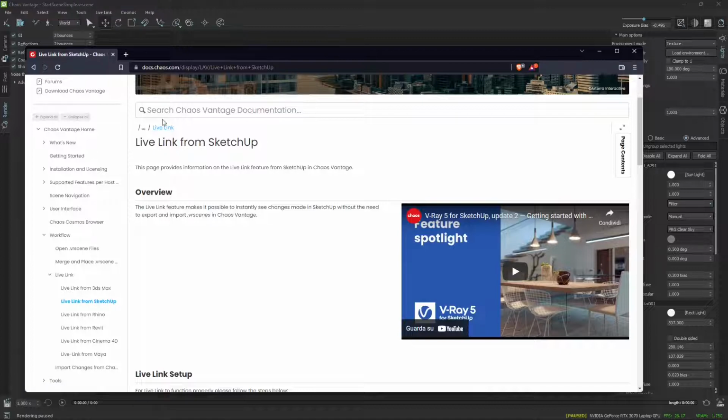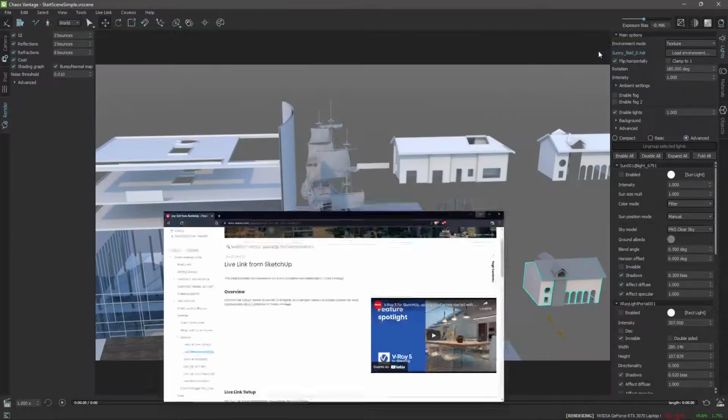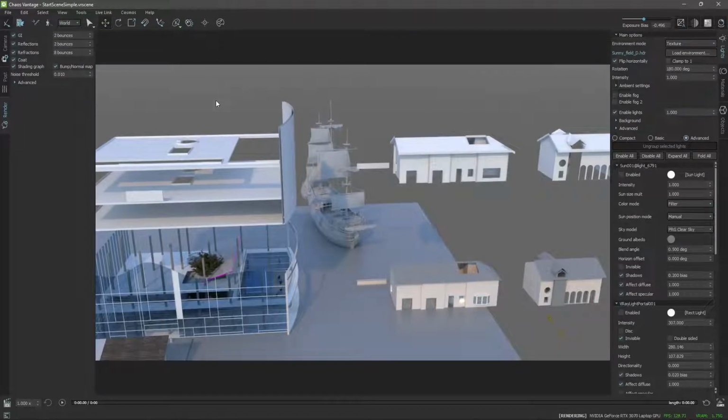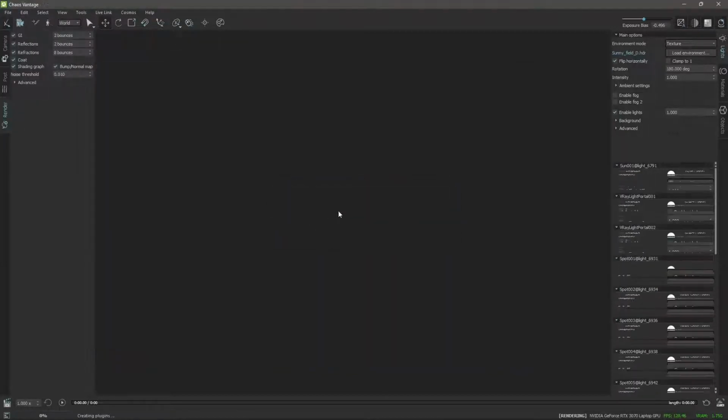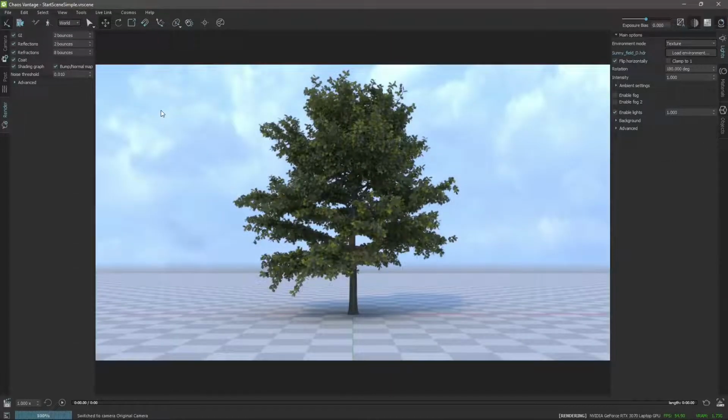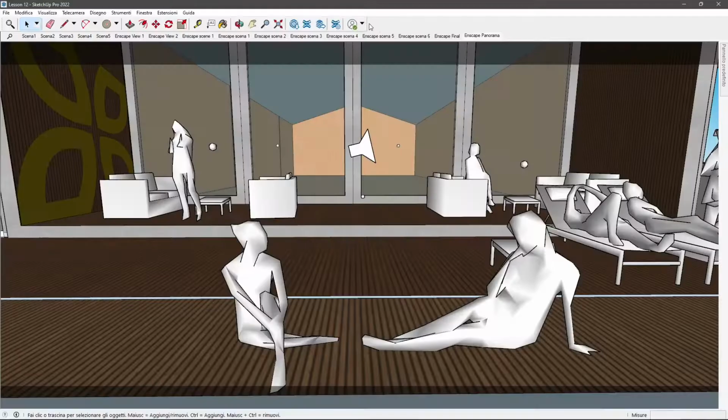The alternative to that is to import. And if you're interested in Vantage, again, you will see a full video course in the channel showing you all the features of Vantage. So I'm just going to go here and restart using the sample scene of Vantage. And I'm also going to show you here real quick in SketchUp. This is where you should look for the toolbar.